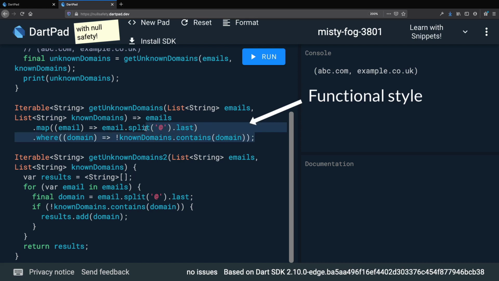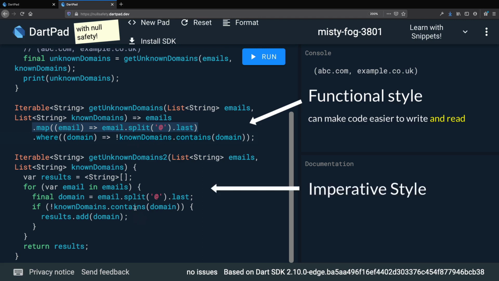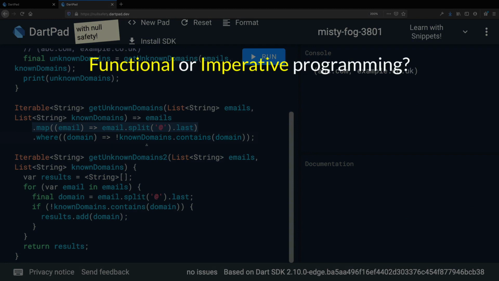So using this functional style of programming can save us a lot of work and make our code easier to write and easier to read, because we can understand what each individual step does. On the other hand, this imperative style is harder to work with, because we had to write a sequence of steps and use control flow statements in order to produce the result that we want. And just to be clear, I'm not saying that functional programming is always better than imperative programming.